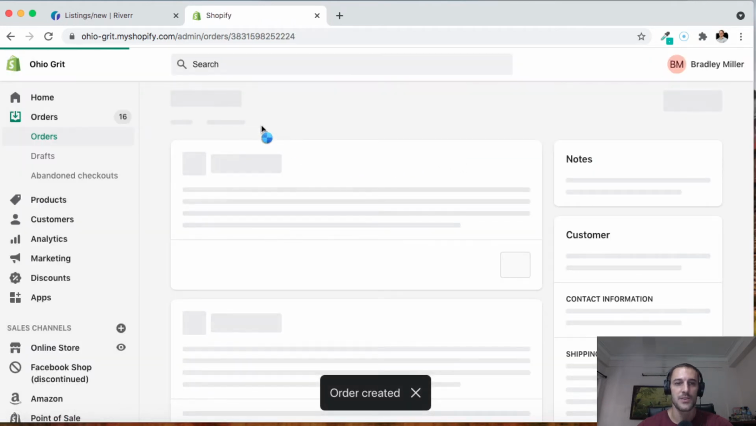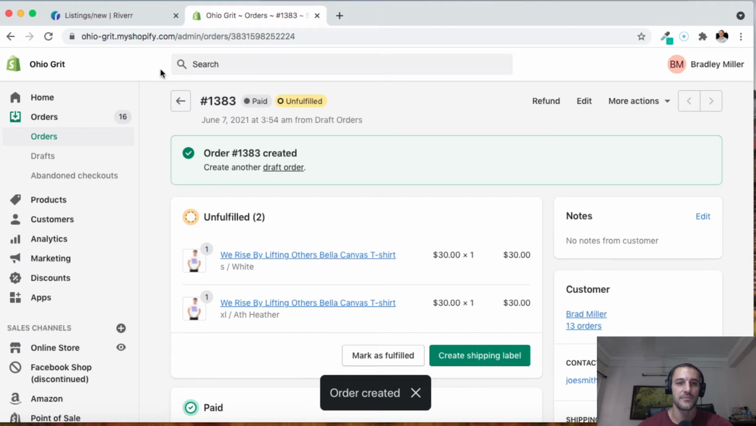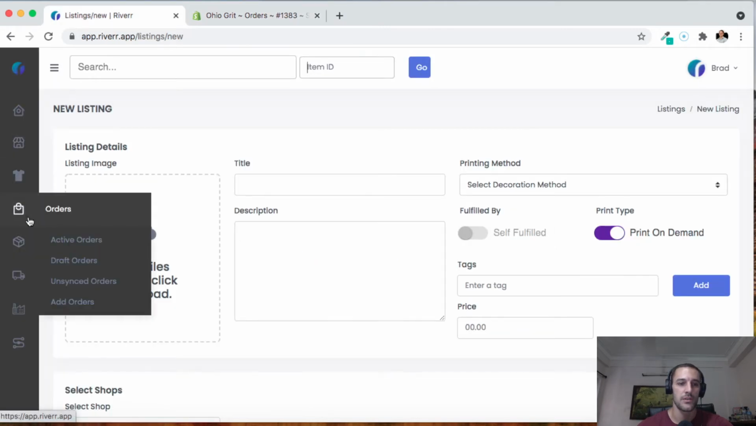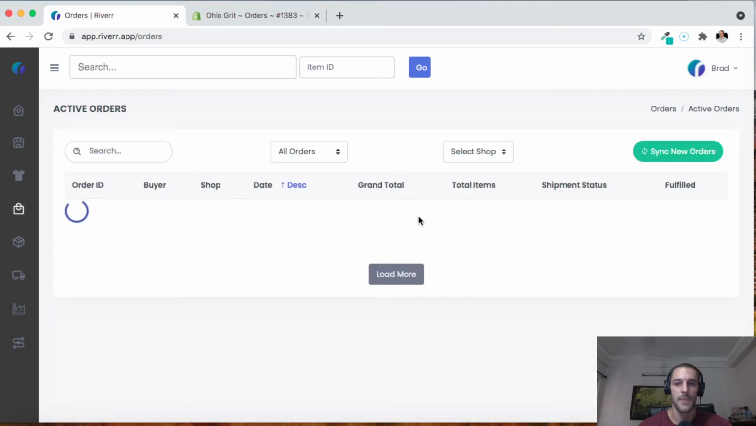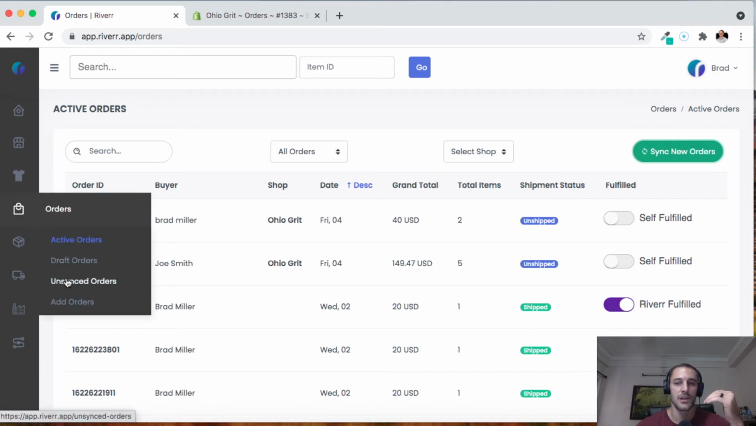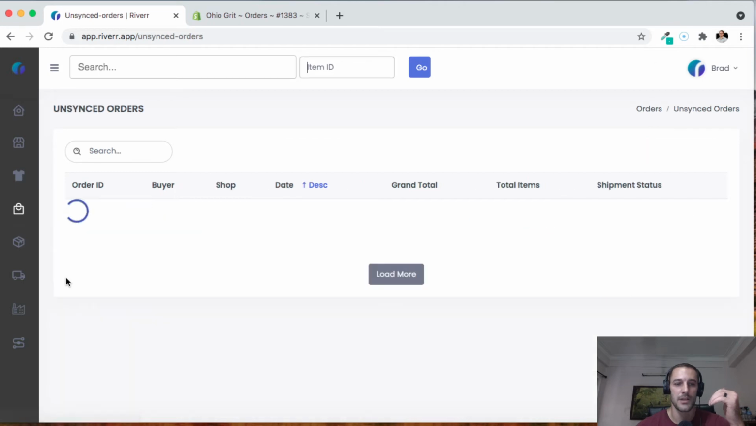So we created this order. Now when we come into Riverr, we go to orders, and we're actually going to click on sync new orders. It's going to pull in all of the new orders. It does this automatically, but if you're wanting to pull in one that happened a few minutes ago or something like that, then you just need to click on that button and it'll pull that in.